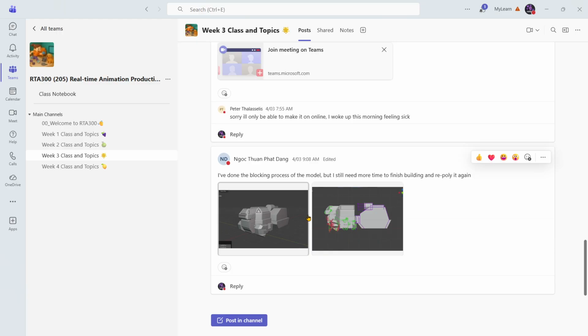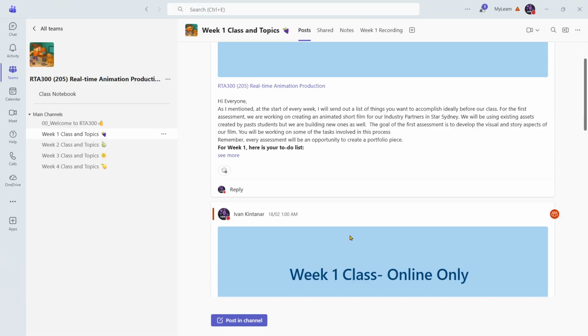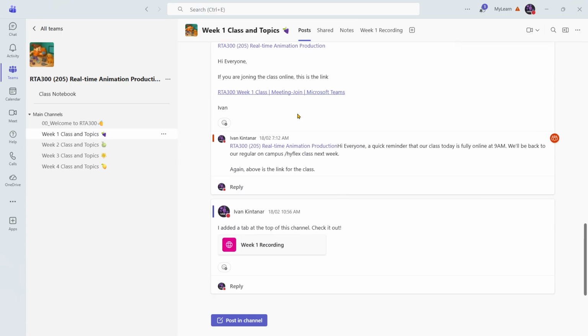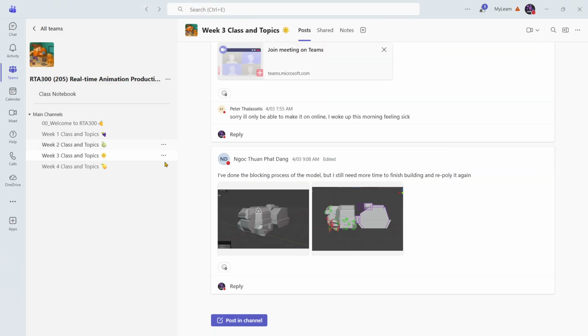So Nyop, for example, demonstrated a breakdown of the design in week 1. So I think if I remember correctly, he demonstrated, right? So let me just quickly show here.